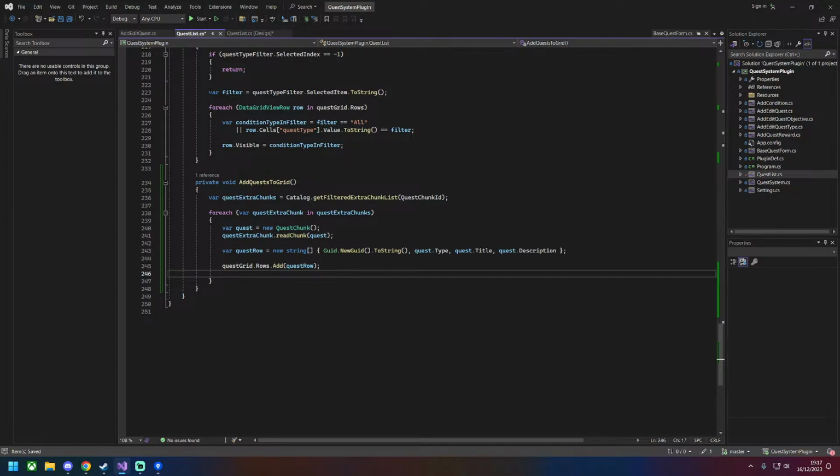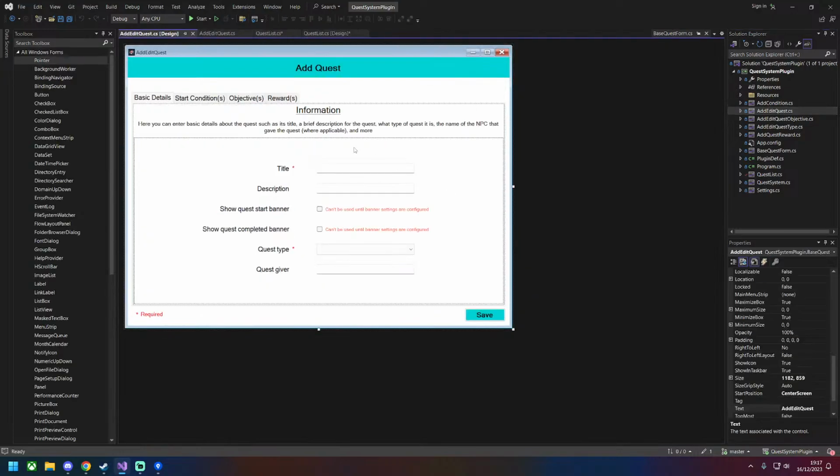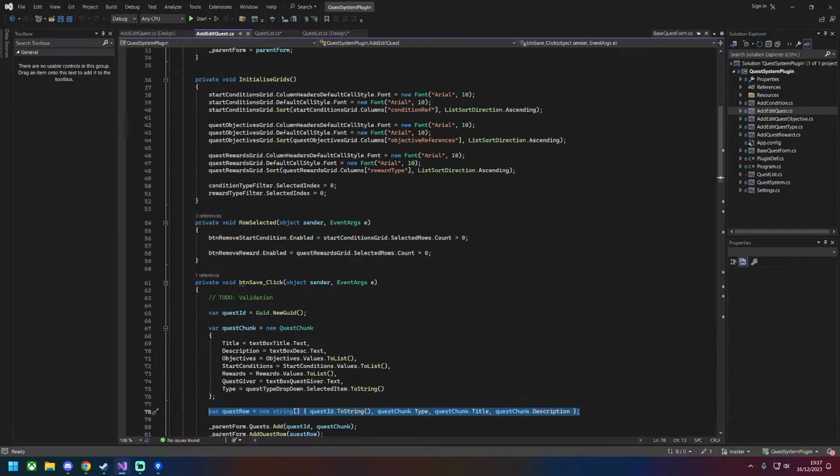Oh, actually, no, we do need to load out everything, I think, or do we? I could load it out at the point of pressing edit instead. Let's have a look at this add edit quest. Let me have a look here. What have we got?